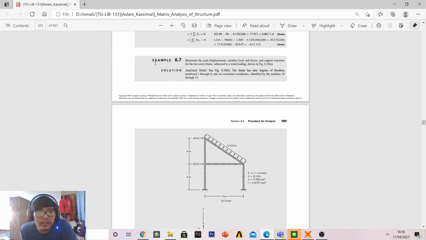So this is SAP 2000. Of course, you should know the basics of how to analyze structures. SAP 2000 is just for comparison, to know whether your hand calculation is right or not. So first of all, let's just jump into it.